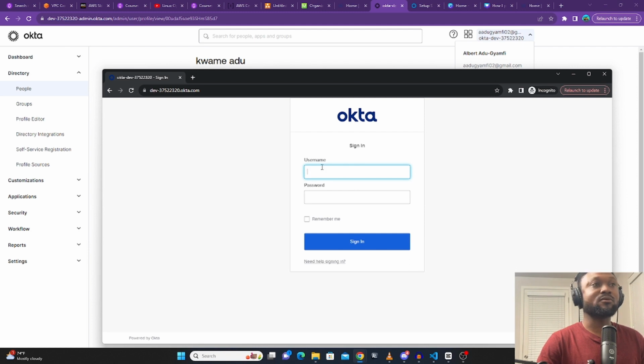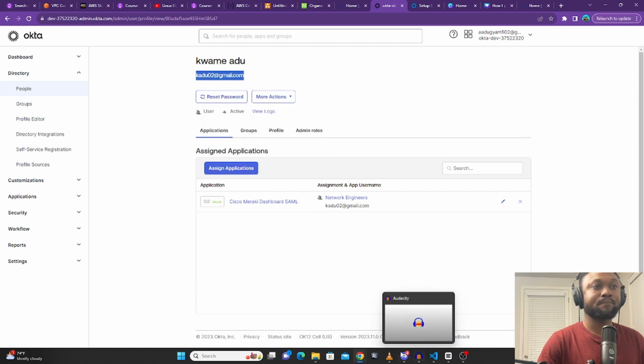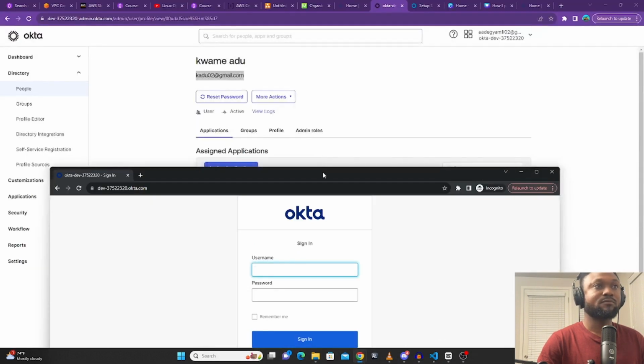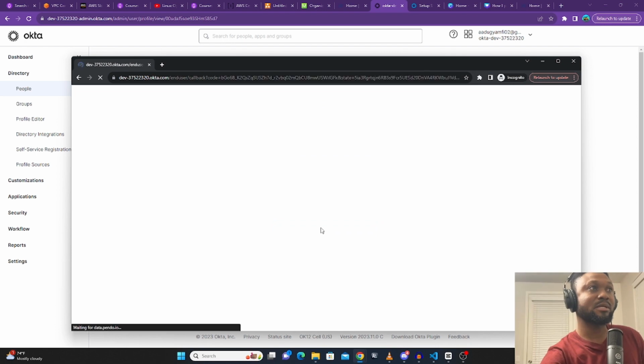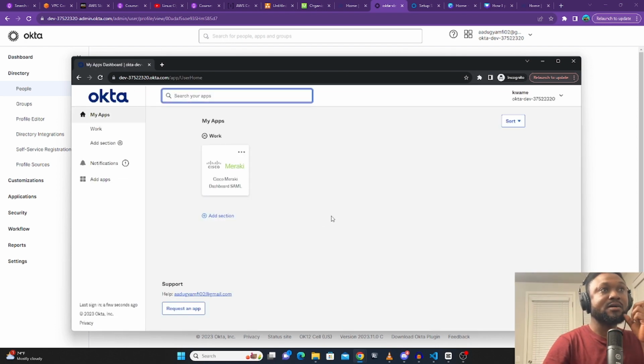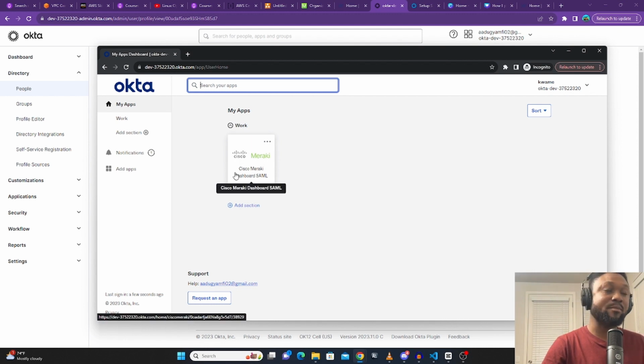It's going to ask for the username and password. So I need to go ahead and copy this username from here, and then paste the username. I'm going to put in the password. It should ask me for the multi-factor authentication. If not, maybe I disabled it. Okay. All right. So now, yes, we've logged into Kwame's user dashboard, and you can see that the app is appearing in Kwame's user dashboard because Kwame is part of the network engineers group. That is the reason why Kwame has been assigned to this.